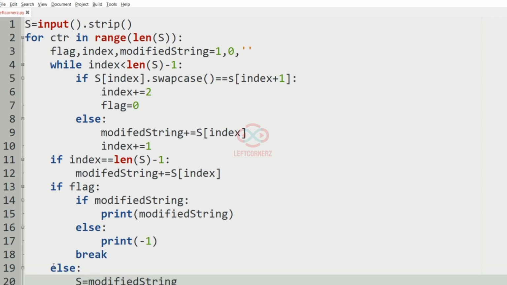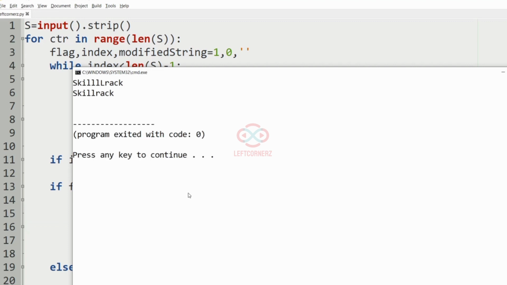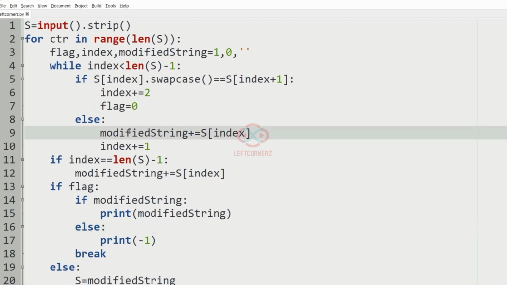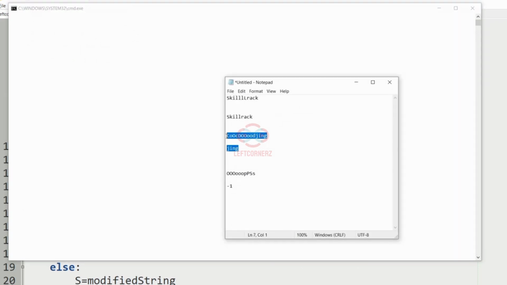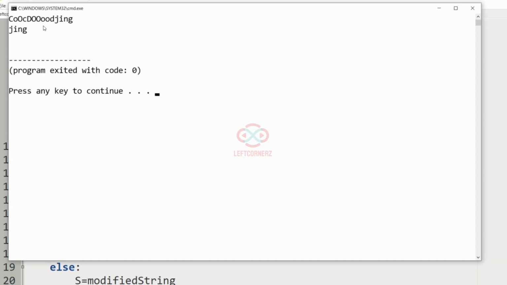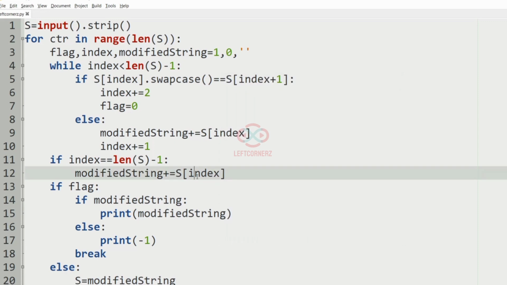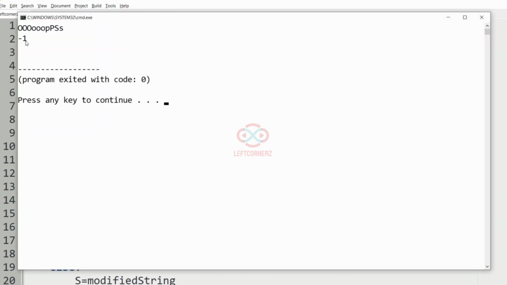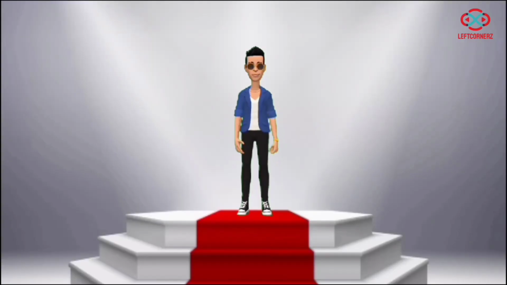Now let's check our first test case. Hence this is our required output, Skillrack. Now let's check our second test case. Hence this is our required output which is printed. Now let's check our final test case. -1, which is our required output. Our program has passed all our given test cases successfully.